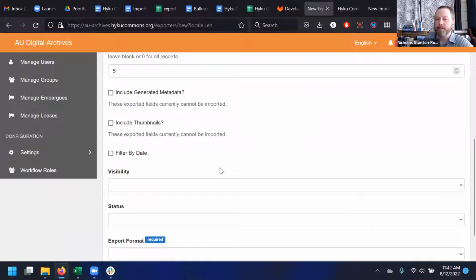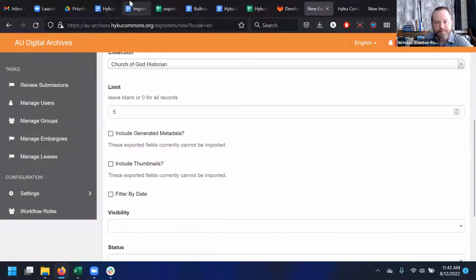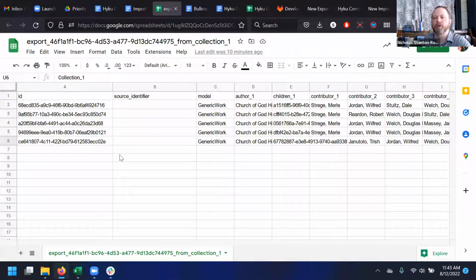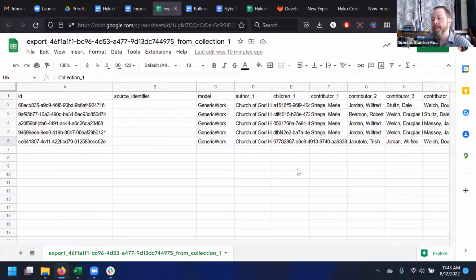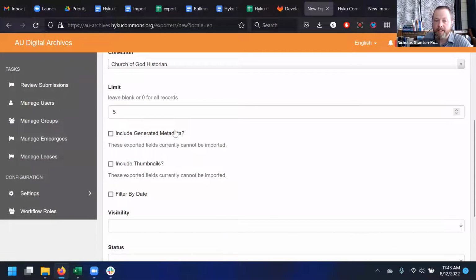And if I had included generated metadata and thumbnails, then you would get even more, thumbnails would be an entire replication of everything. You get all of those thumbnails and then attached to the works that they're part of. But also those collections. And so then this CSV would have everything you need to reconstruct both the works and the collections that they're part of, or even sub-collections, if that's the case. But because I limited it, it does not do that. So that's something to be aware of if you're imposing limits on your export.